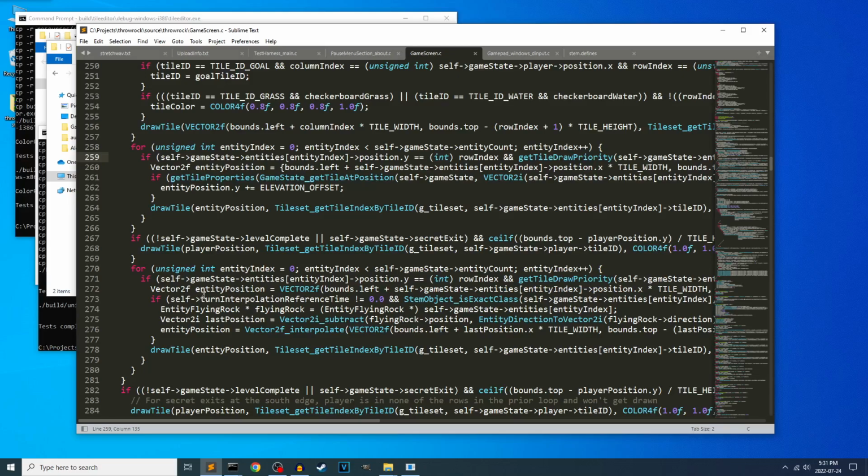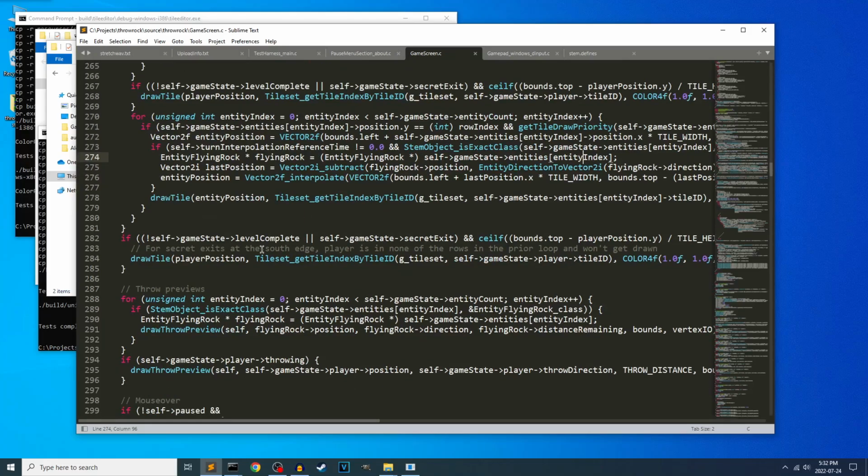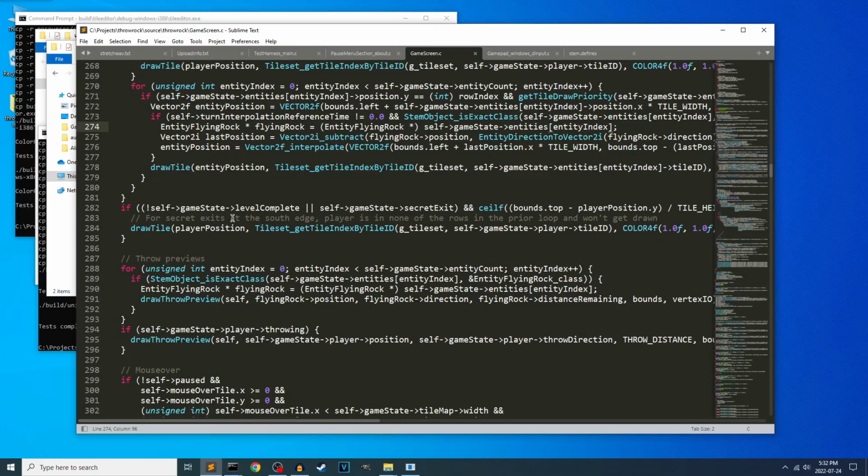Right, and here's some slightly messy last-minute code for interpolating the rock position. Anyway, I don't need to go over this in detail. That's what it does. You can see the general shape of it.